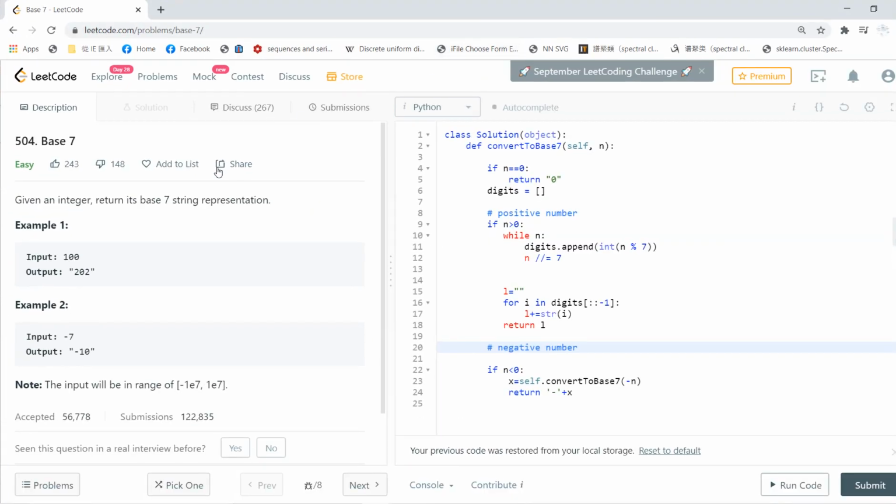Guys, welcome to my Leetcode section 504 called Base 7. Given an integer, return its base 7 string representation. So 100, we need to represent as 202.